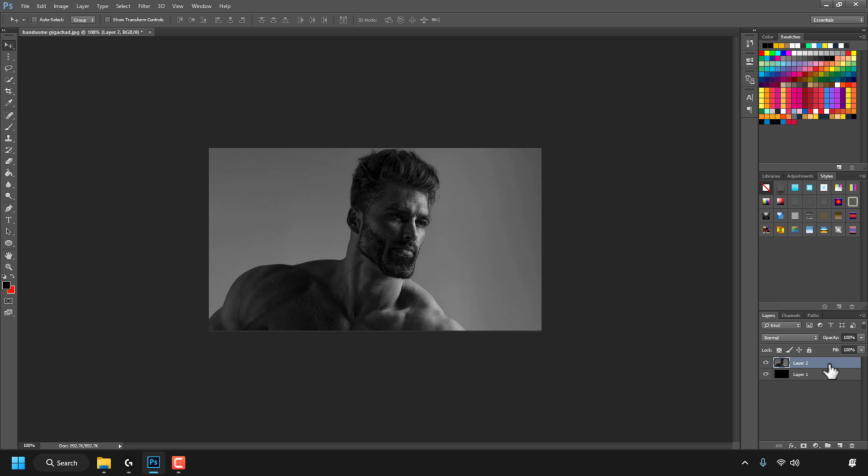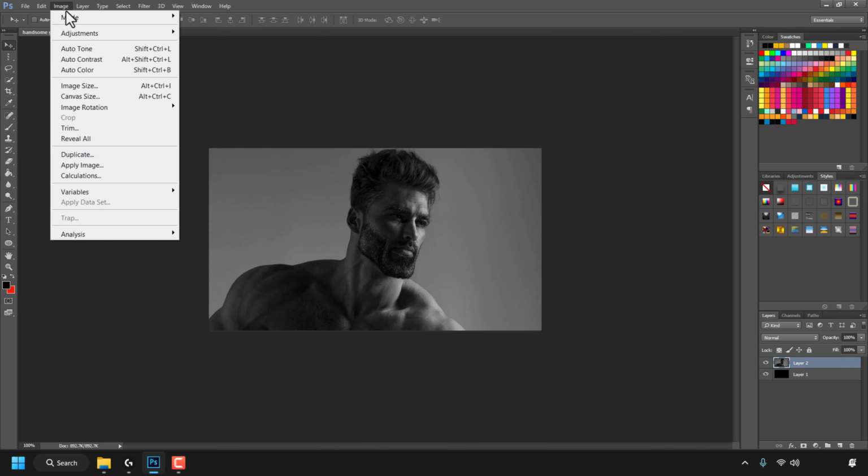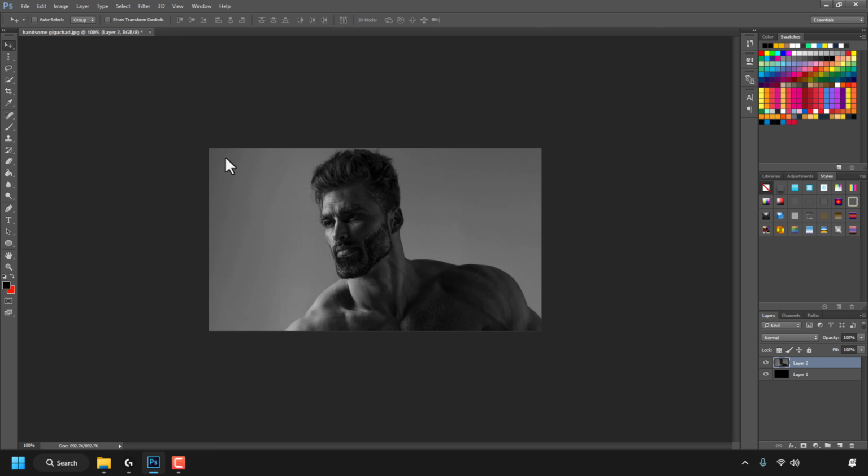Once you've got the layer selected that contains your image, navigate to the top tabs of Photoshop and click on Image. Look for where it says Image Rotation and hover on it, and then you can see a number of options to mirror or flip or even rotate your image. I want to flip this image horizontally, so I'm going to click on Flip Canvas Horizontal. And there we go, the Giga Chad is now looking to the left instead of the right.